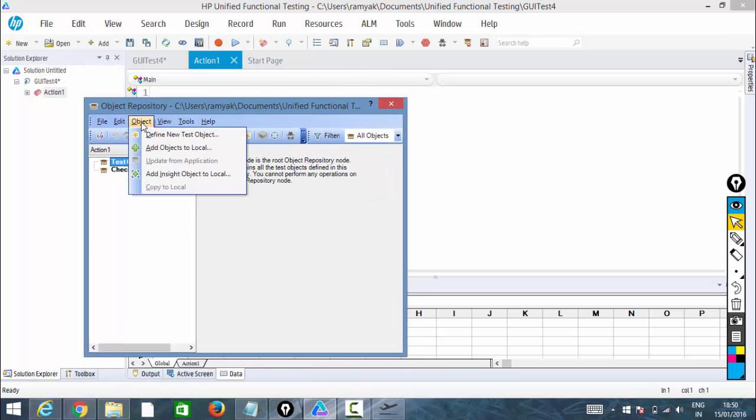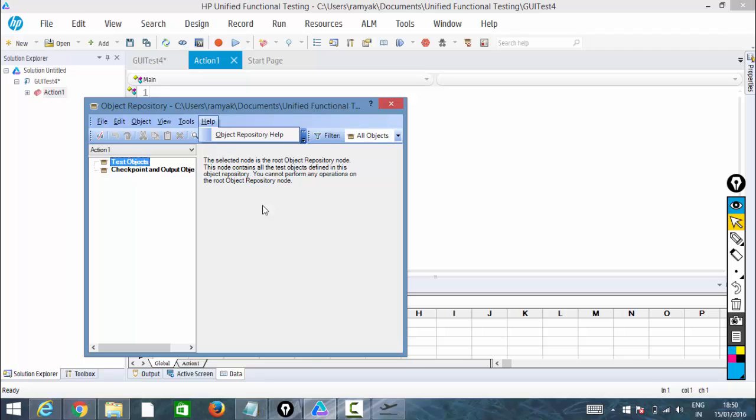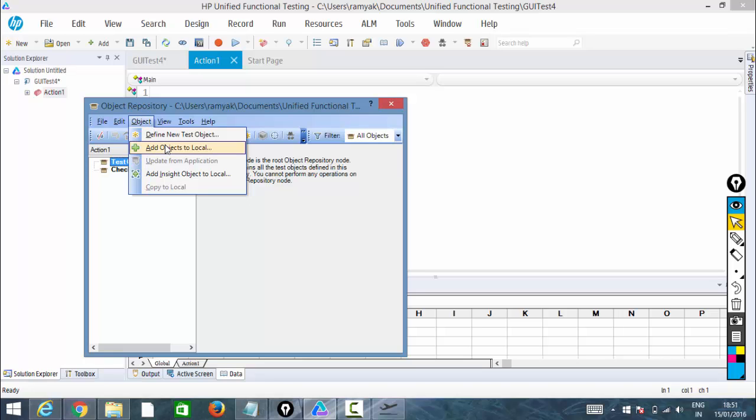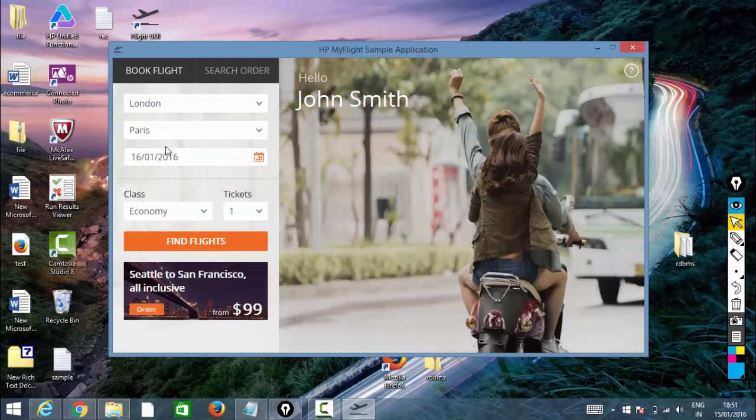You have two ways. Go to objects, add objects to local, or you can just click on this plus button over here. This plus button, add objects to local. Either way you can use it. Once you click on add objects to local, your QTP will be minimized, and the application which is on your desktop will be opened. Like if you have 3 or 4 applications on your desktop, then all those will be on the screen.